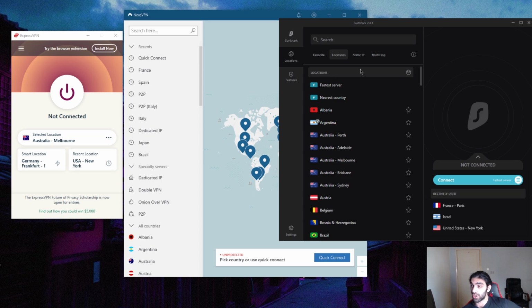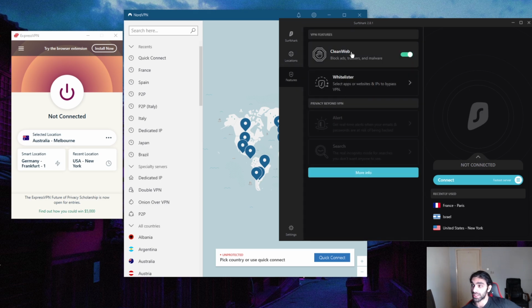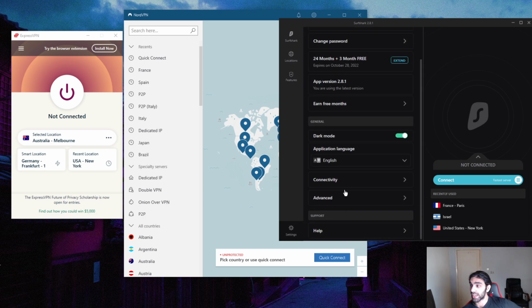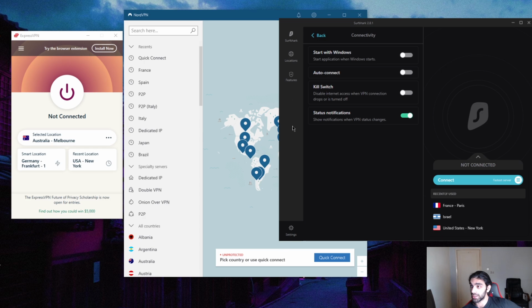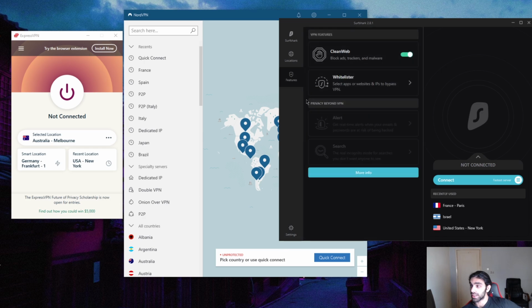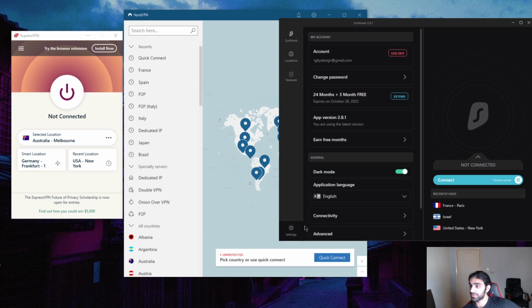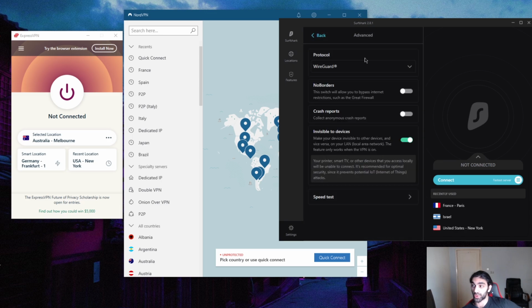You don't lose out on any features. You still get multi-hop, which is double VPN, and static IP. Double VPN will put your connection through 2 servers and IP addresses rather than one, at the cost of speed, though. You're going to get reduced speed, so keep that in mind. You still get split tunneling, an ad blocker, a kill switch, and finally the WireGuard protocol, which is a great protocol. Again, you're going to get great speeds, and when it comes to obfuscation, you'll have to turn that on manually, so keep that in mind.